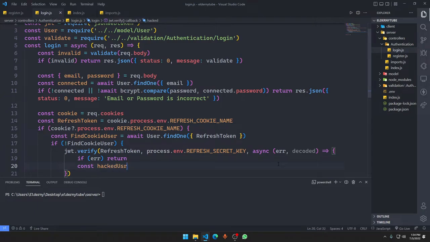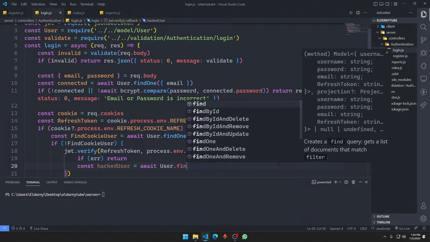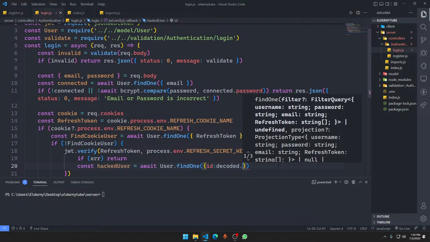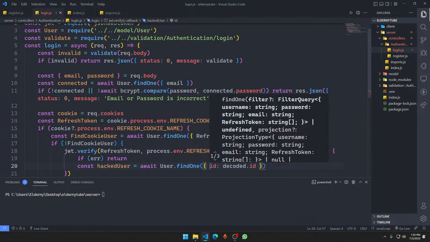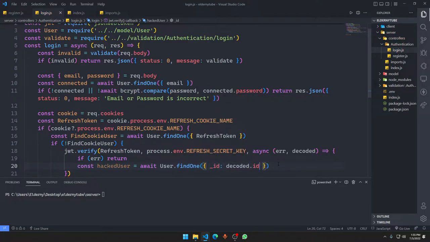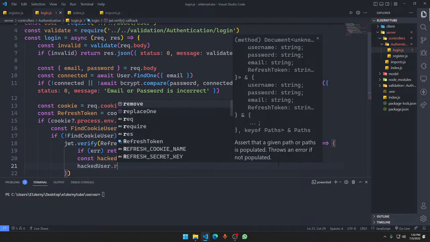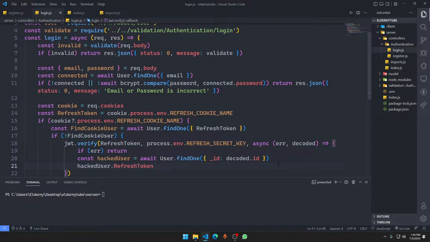const hackedUser is going to be equal to User.findOne where the ID of the user is going to be decoded._id. After finding the user, we want to say hackedUser.refreshToken. First of all, we get the refresh token of the hacked user and we just get rid of it. We'll delete all the refresh tokens of that hacked user, for some mischievous thing that someone tried to do.